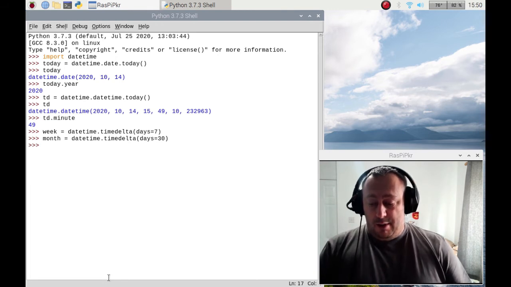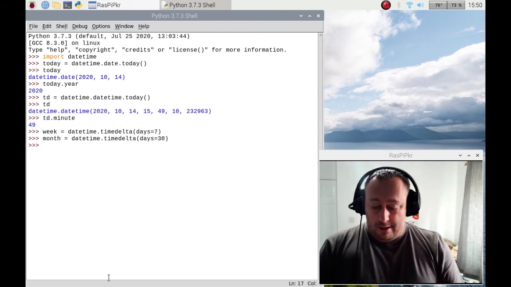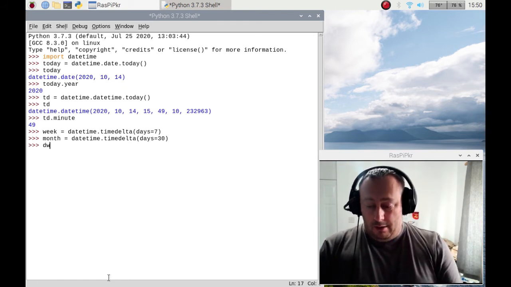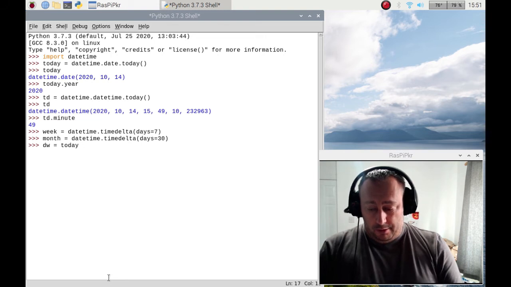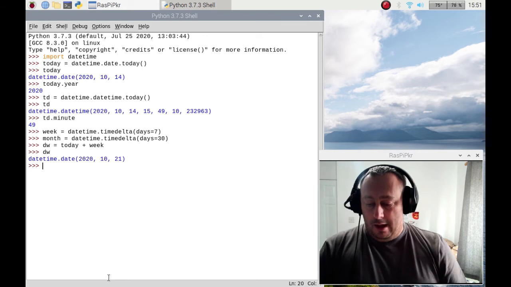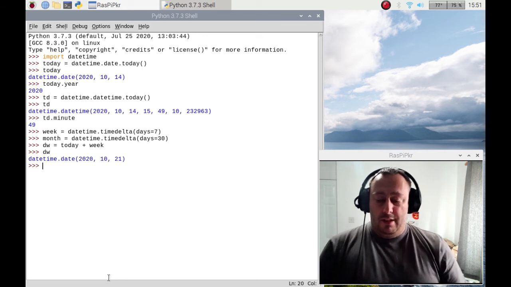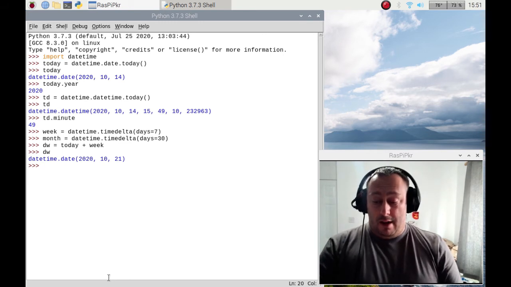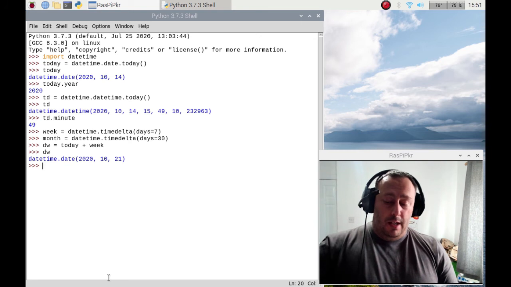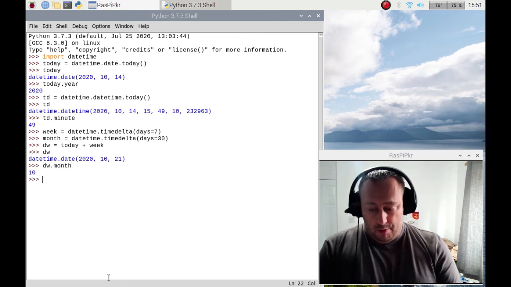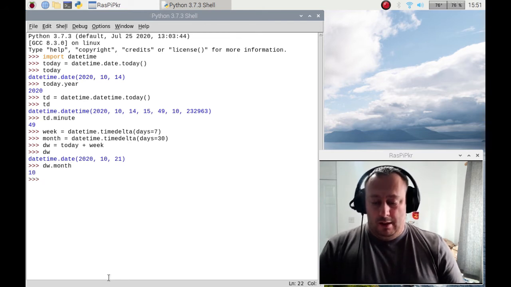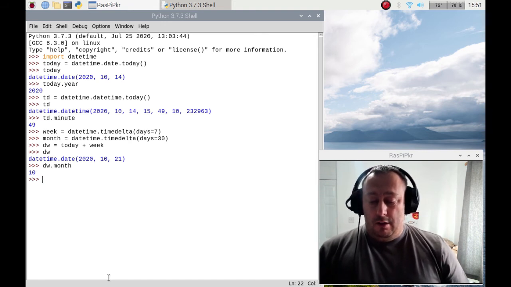So if I wish to see how many days in the future, I could get the date. So day in a week, so dw, is equal to today plus week. And if I call dw, there's the date. Now I didn't have to set it as a variable, I could have just done print today plus week and it would have given us that there. If I want to have the month, if we do dw.month, it's returned that it still would be October.